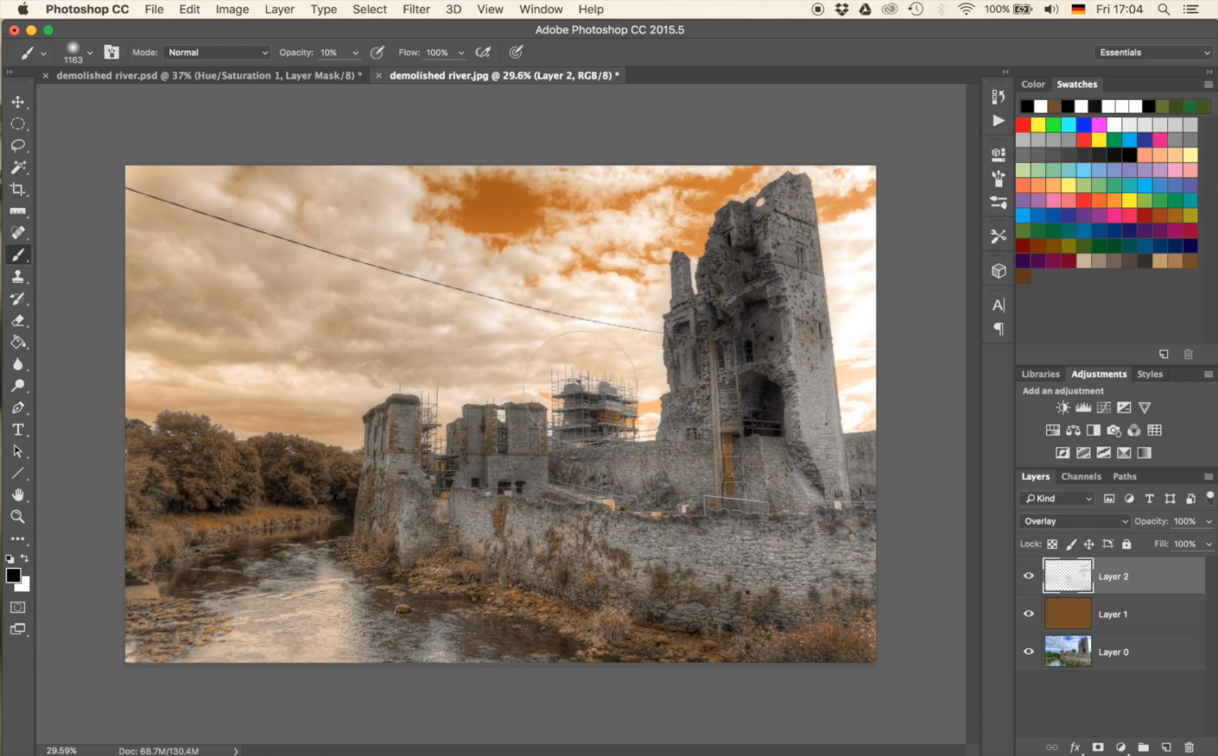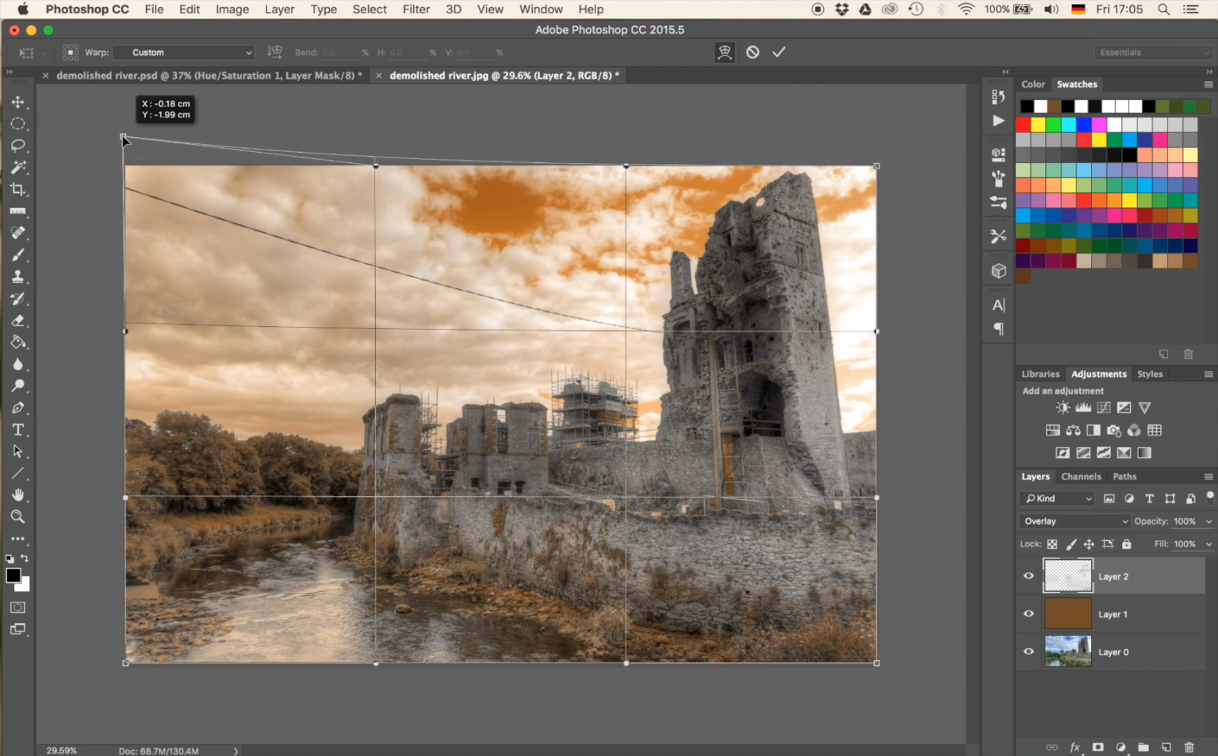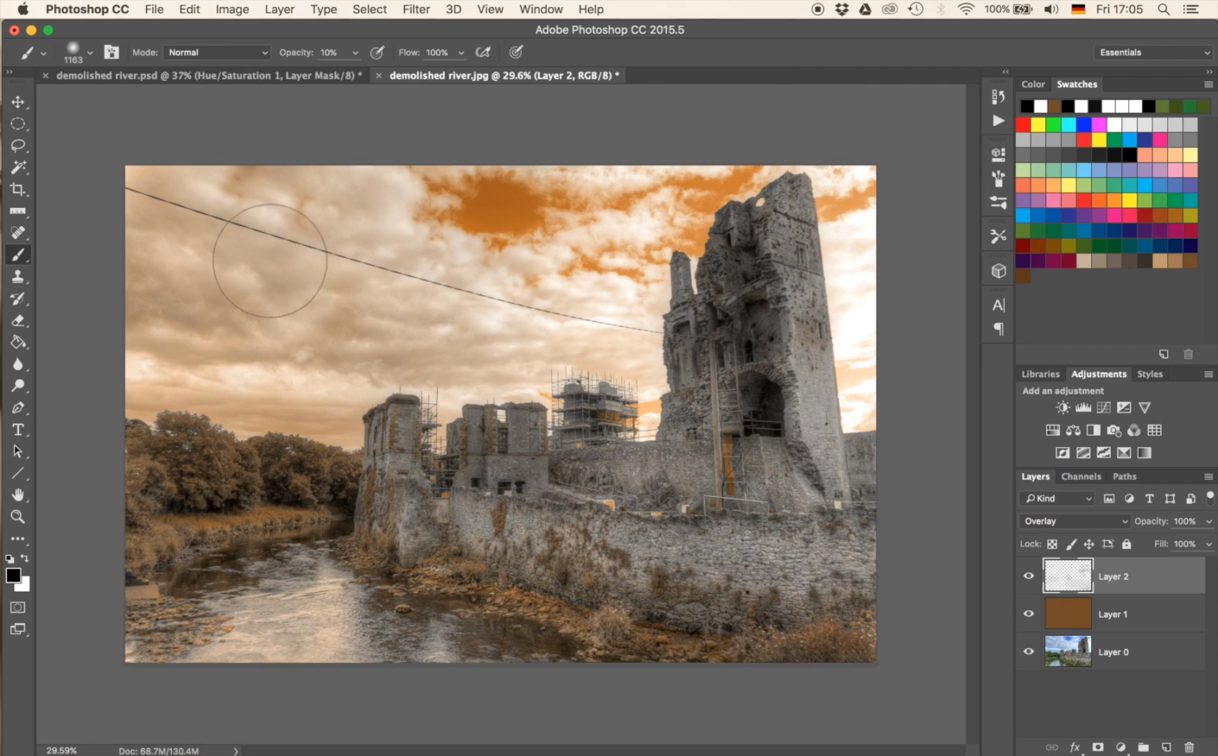Then I'm going to hit Command and T on my keyboard. I'm going to hit the little symbol up here, which allows me to have a warp mode. All right. So what I can do now is grab one of these corners and drag it up. Which in this case, of course, doesn't make sense because remember, I have the new layer selected. So in this case, I don't want it on the layer. So let's just hit Escape.